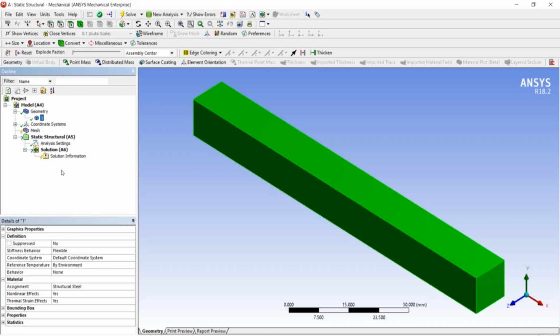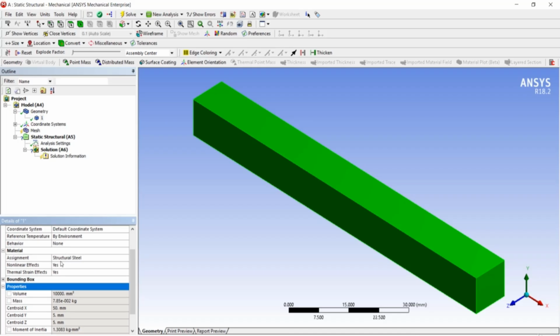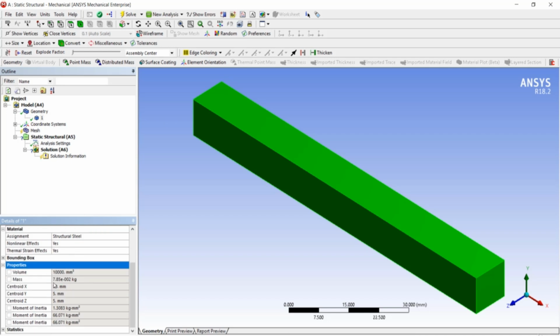And then you can also check the dimensions of this particular object by going into the properties, and here you can see what is the volume and what is the mass. This particular mass is going to be calculated depending on the density of this particular structural steel. So if you have given a material without density, it will not be able to calculate the mass, or otherwise ANSYS Mechanical will be showing some random value.